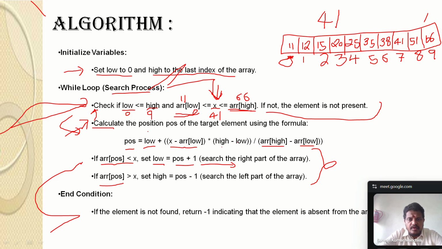What is the low value here? 0. What is the x value, the target value? 41. ARR of low, what is the value? ARR of 0 is 11. And what is the high value? 9. What is the low value? 0. ARR of high, what is the value? That is 66. And ARR of low? 11.